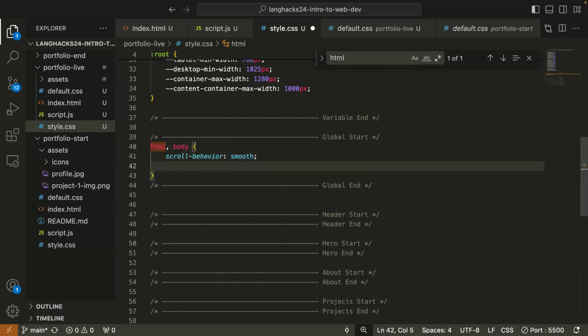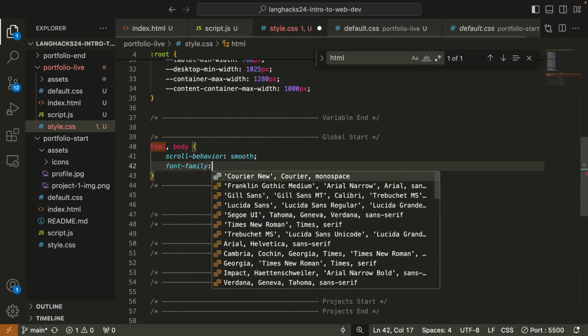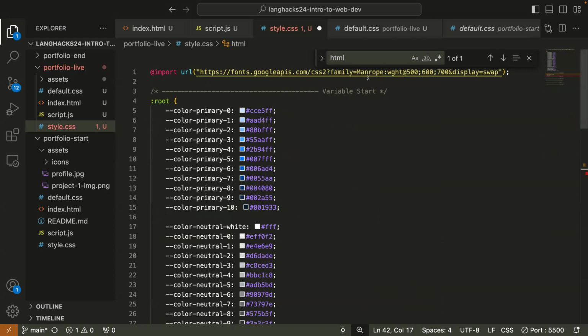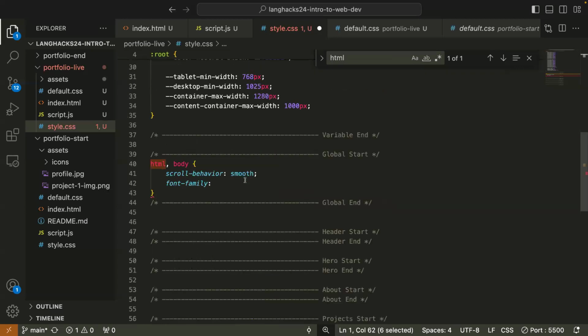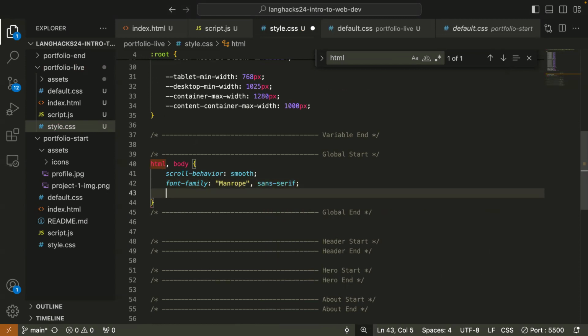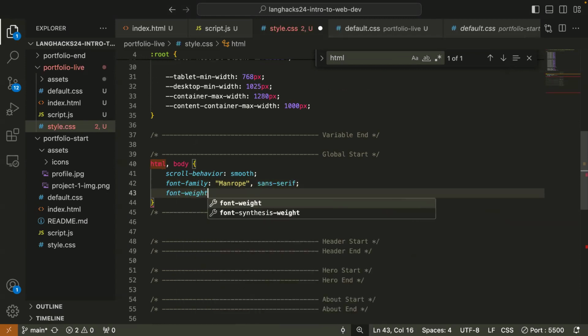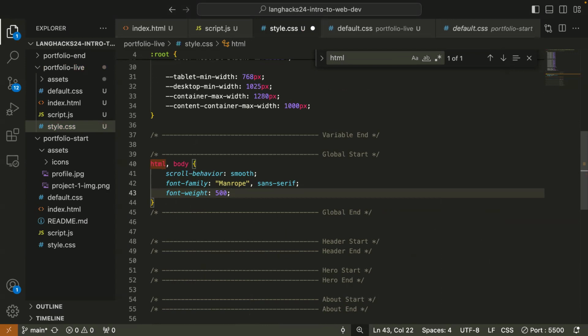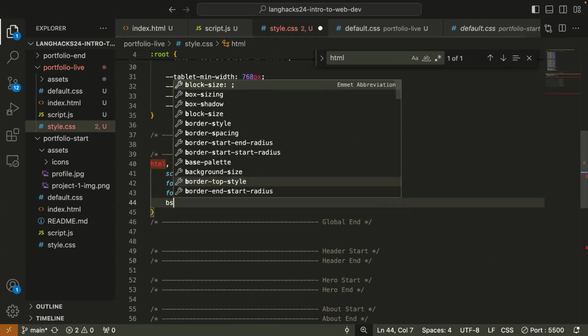So we have font family. Notice that at first we set the font family to Manrope, which is the general font style that we are gonna use. In the case where Manrope cannot be selected, we want to provide a backup font, so we're just going to use sans serif here. Then font weight is the boldness, the weight of your font. I just picked 500 here. And we have background color.